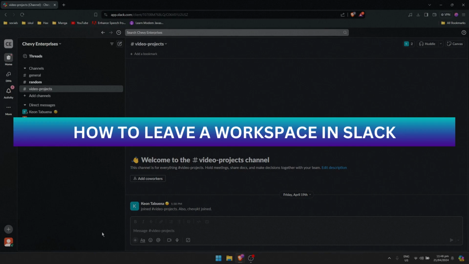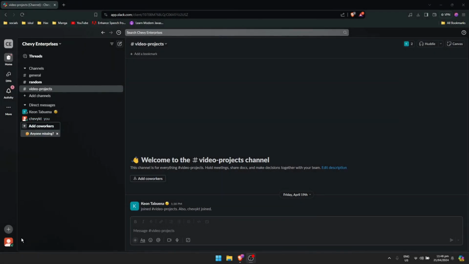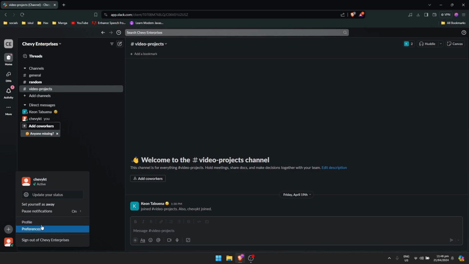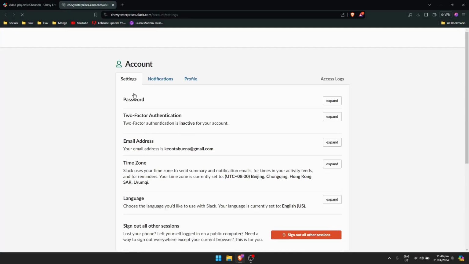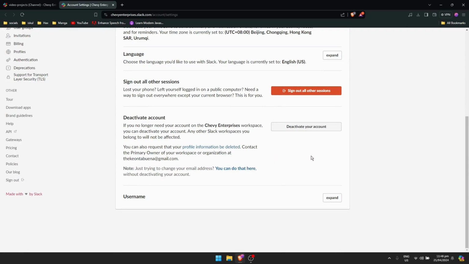So what you want to do is click on your profile, which can be seen on the lower left of your screen. Then click on profile right here and click on the three dots. Then click on account settings, a page will pop up. Then just scroll down to the very bottom so you see the deactivate account.